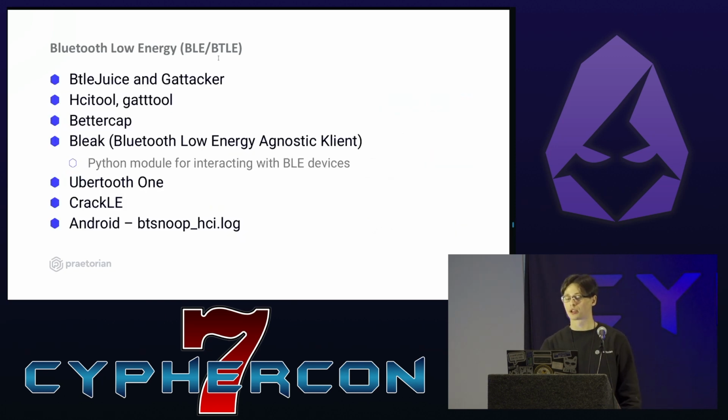Some software tools you might be looking at: Beetlejuice and GATTacker. These are great for doing man-in-the-middle, replay attacks, things of that nature. HCI tool and GAT tool are going to be great for interacting with those Bluetooth devices. BetterCap has a whole suite for reconnaissance and enumeration with a little bit more user interface, so that's a great option for people. If you like to script things and have some automation, Bleak is a Python module for interacting with these devices, also very useful, and you can find a lot of people's contributions on GitHub.